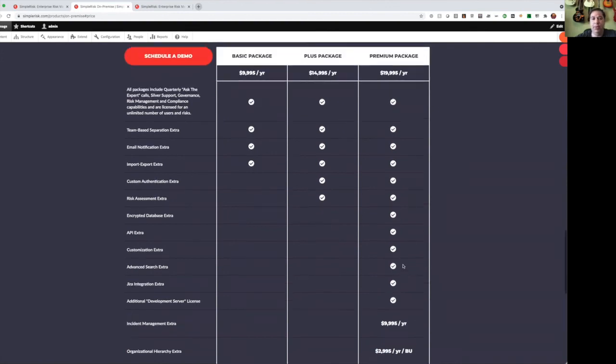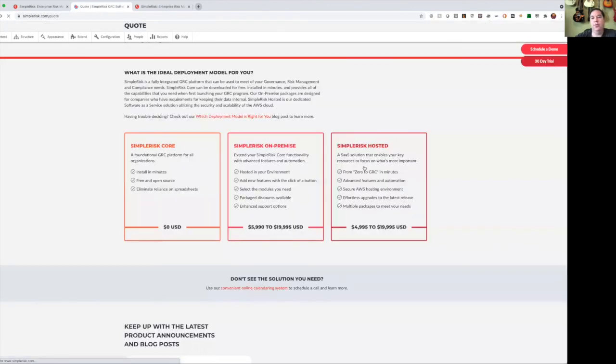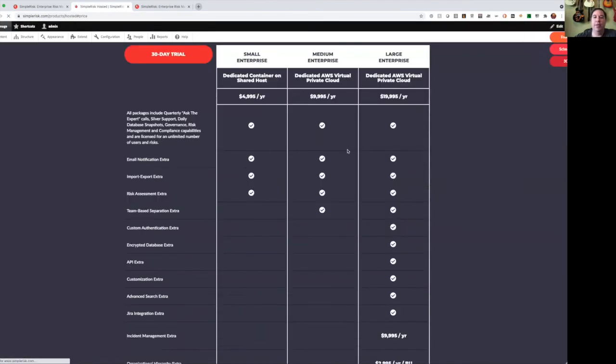It's important to note that all of these packages include quarterly Ask the Expert calls, which give you an opportunity to discuss things that are working well, things that aren't working right, and so on with me. They also include silver support. So if you run into any issues, you can reach out to our support team and they'll help you through it. With respect to the large enterprise platform, that's broken up into three packages as well.